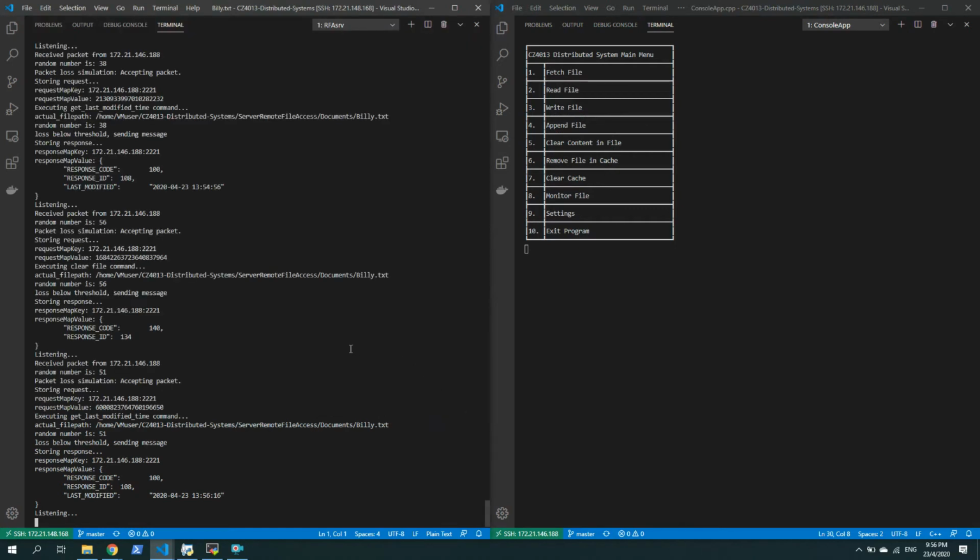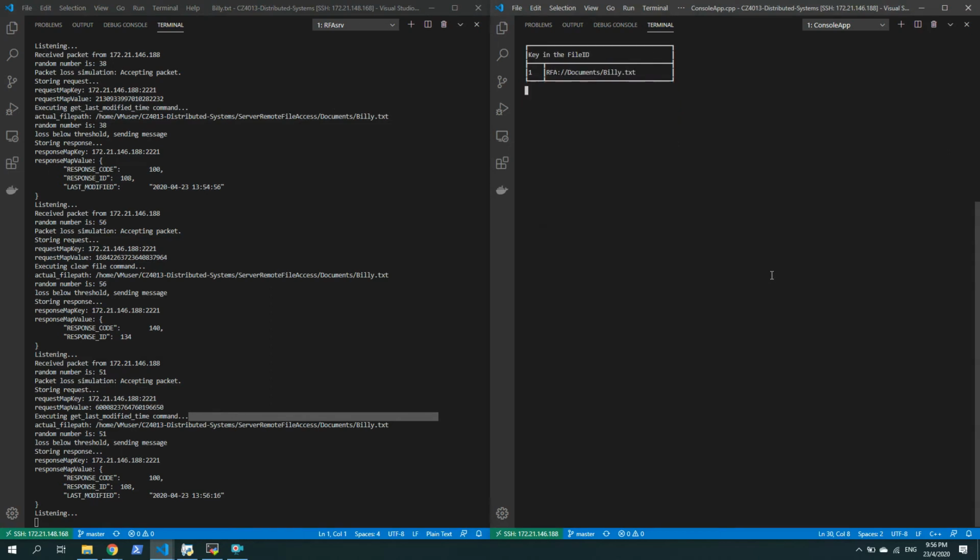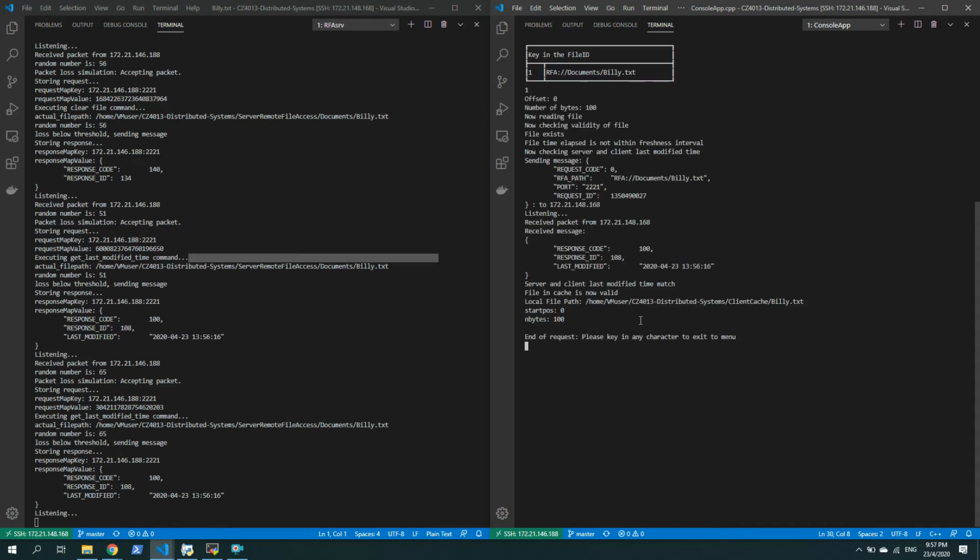Now taking a look at the logs, first we see that there is an execute get last modified time command. So this, as before, is just to check whether the file has been modified. Next, there's a clear file command executed, and this clears the file on the server. Next, there is a get last modified time from the client to update its own internal time last modified of the file. Now let's go and read the file, and then we can see that there is very clearly nothing in the file.